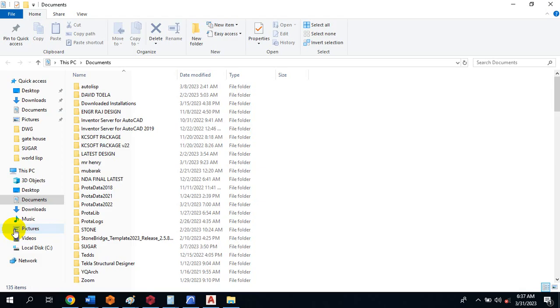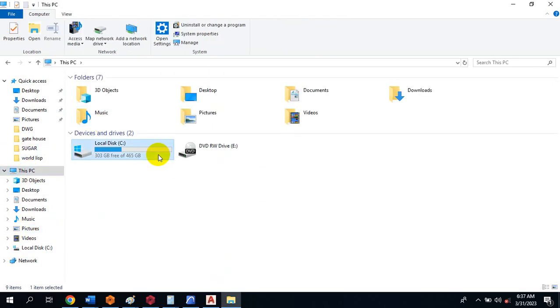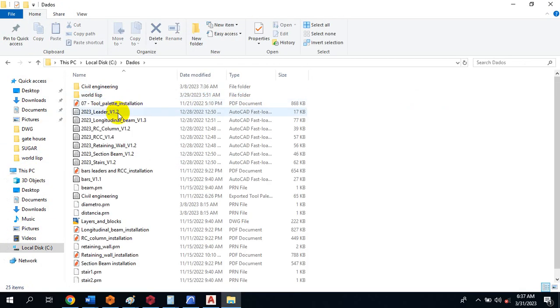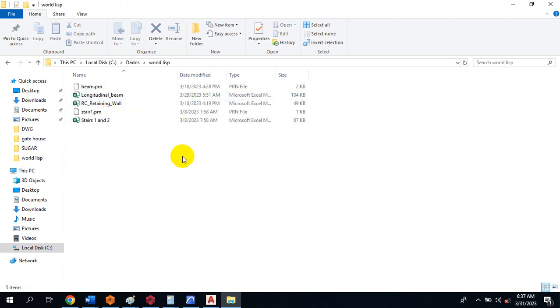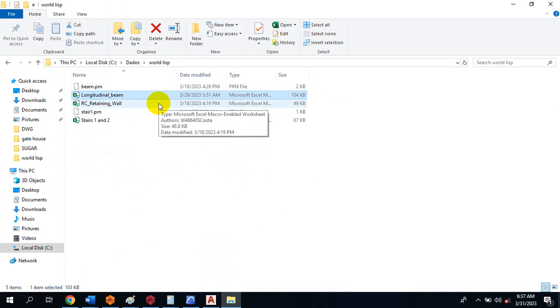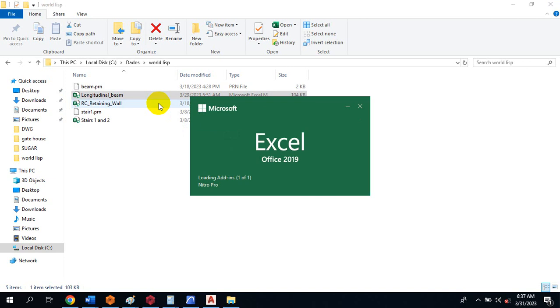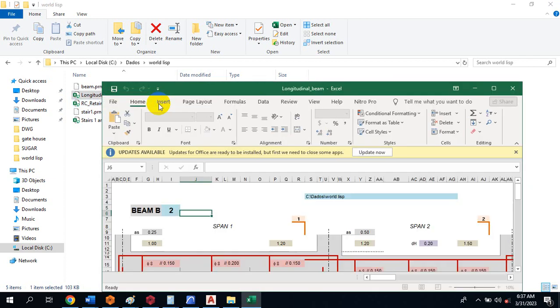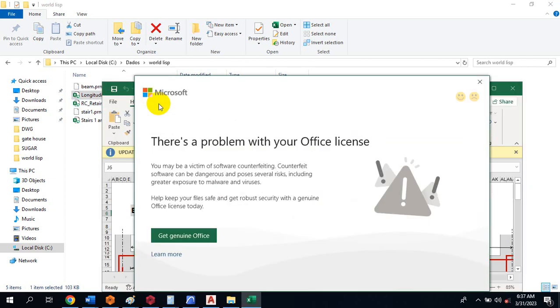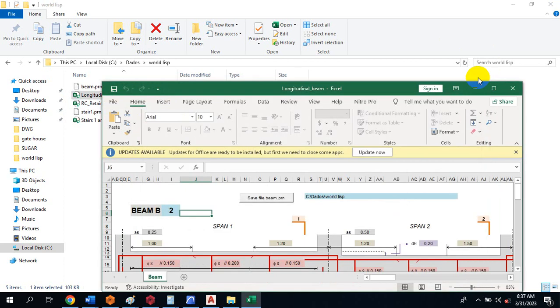If I come to my PC, I come here now under Dados here, word lips. Nice, you can see here I have for the longitudinal beam, I have for retaining wall, I have for my staircase. So let's come to my longitudinal beam, for example. You can see it's in the form of an Excel sheet. Then you are going to see, by specifying all the information I want from my Excel, it will automatically generate the detailing in AutoCAD for me. Amazing, right? So let me take you through that process.